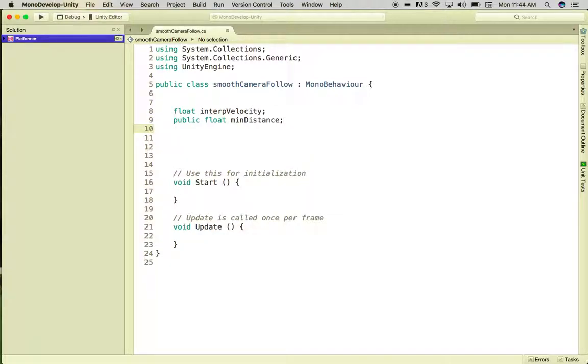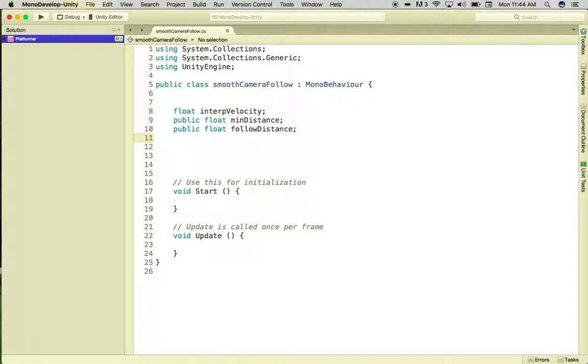We have our public float follow distance. So this is how far away should the camera follow. So if the player moves, how long will it be till the camera starts catching up with the player again. We want to have a public game object that is our target, so the target of our camera. So you'll be able to put the script on any camera you want to follow anything. In this case, our target's always going to be our player.